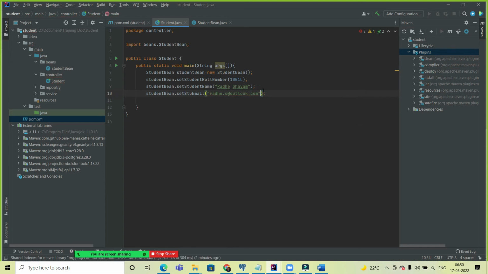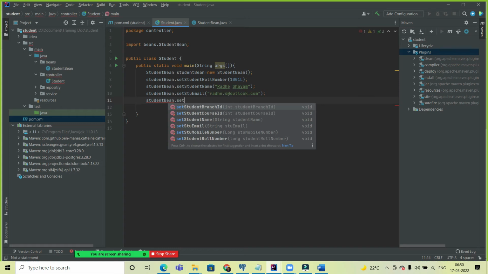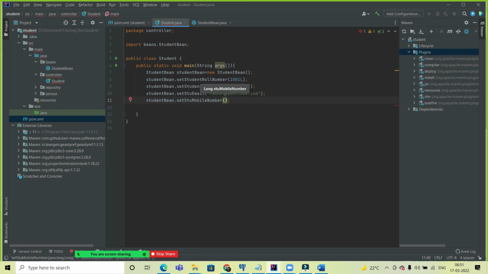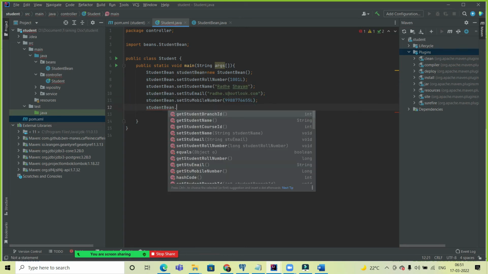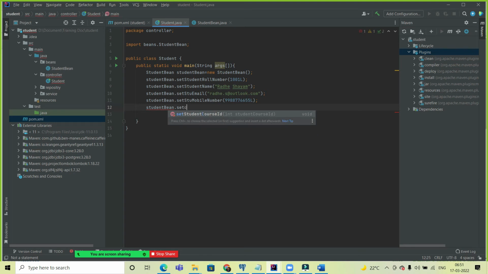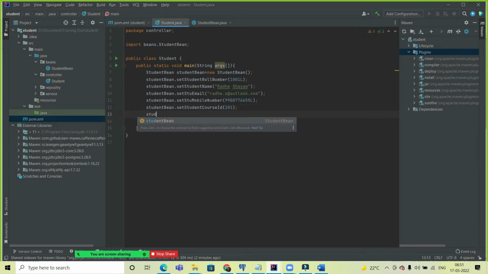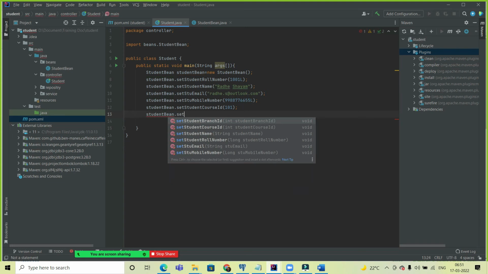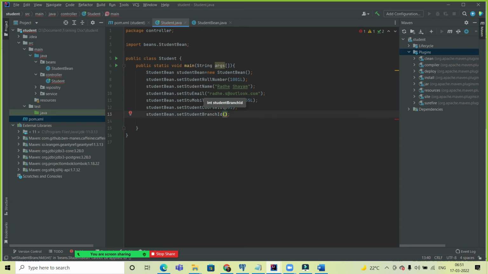That would be fine. And post that, student bean dot set mobile number, suppose 9988777655L. Then dot set course ID, I think we are taking 101. And student bean dot set batch ID, whatever we are taking, one or two. So I created a bean.